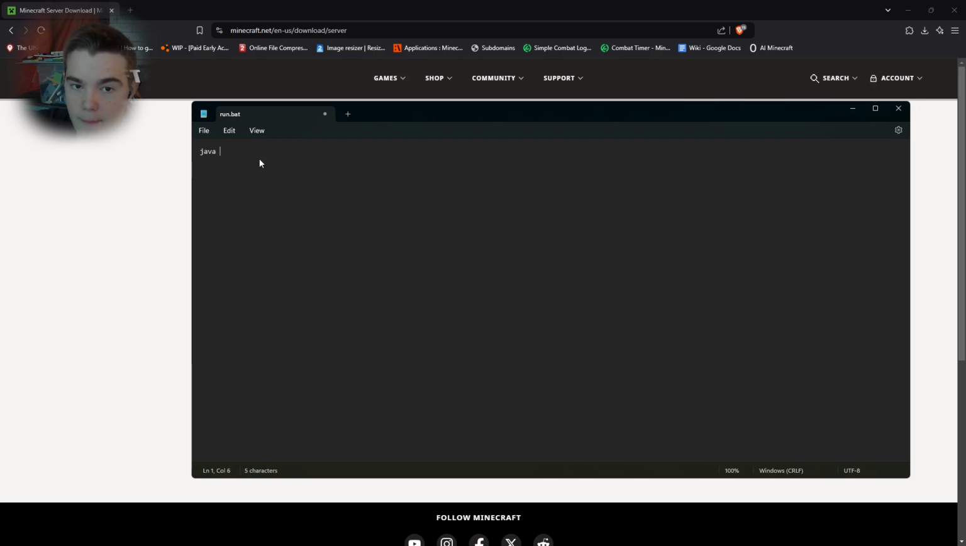We'll do java, and then this is the thing where we decide how much RAM to give the server, so we'll do dash Xmx, and then you'll type however many gigabytes you want to allocate. I have 32 gigabytes here. I'm just going to do 4 gigabytes, so I'm going to type 4G, and that's the maximum RAM it'll get.